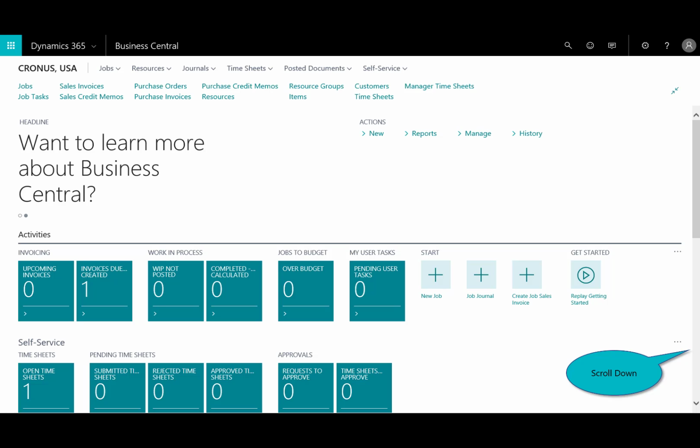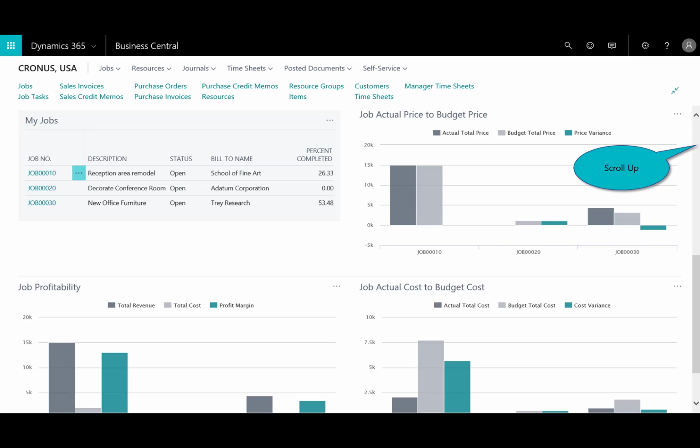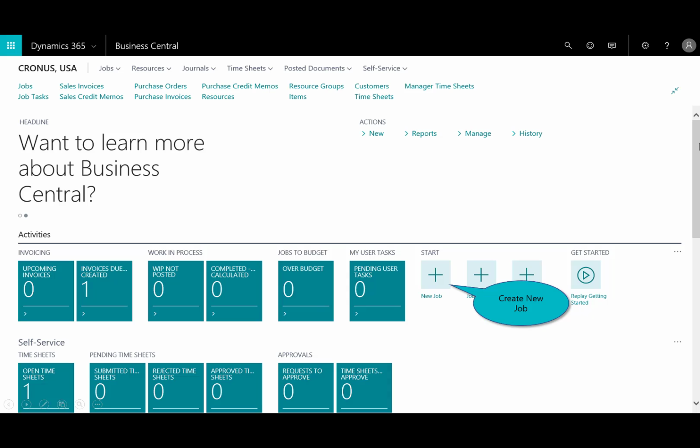Now, I'm logged in on the home page as a project manager, and you can notice the differences in that if we scroll down, you've got charts and information relative to what a project manager would like to see. So I've got, for example, on the right here, job actual price to budget, actual cost to budget cost, job profitability, current jobs. Scroll up, and the first step is to create a new job.